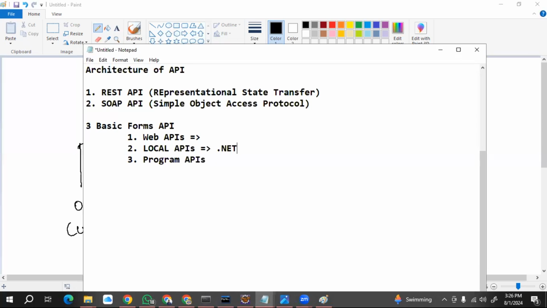The purpose of this one is that external or third party software is sometimes not able to completely connect with your hardware and the operating system. In this case, they need some middle software layer to connect or transfer data from one program to another program, right? In this case, we are using .NET framework as a local API, right?